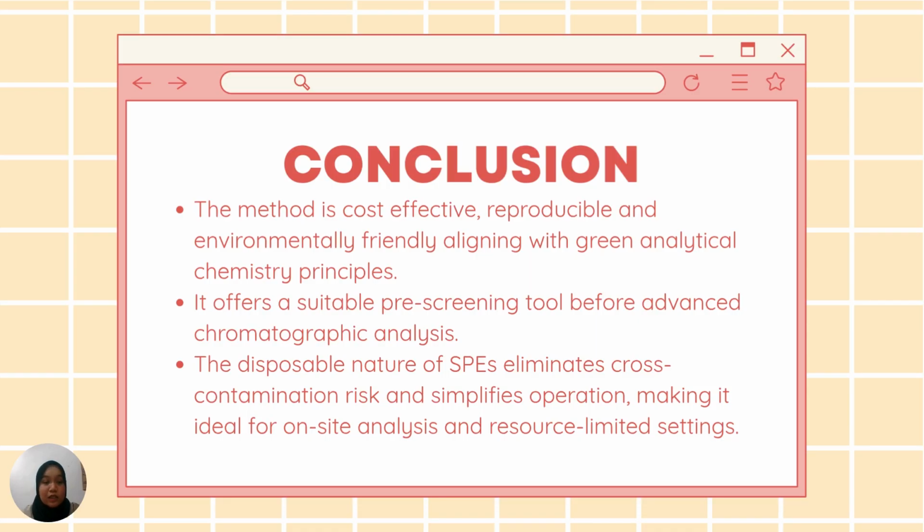And last but not least, the disposable nature of SPEs eliminates cross-contamination risk and simplifies operation, making it ideal for on-site analysis and resource-limited settings. So this work paves the way for further developments in portable pharmaceutical sensing and environmental monitoring using voltammetry.